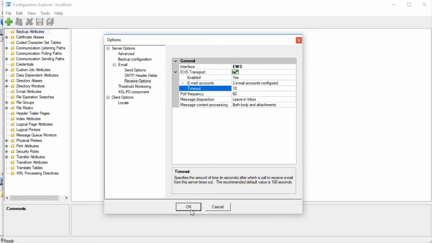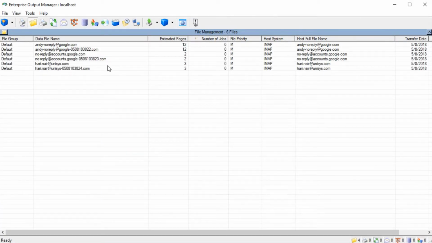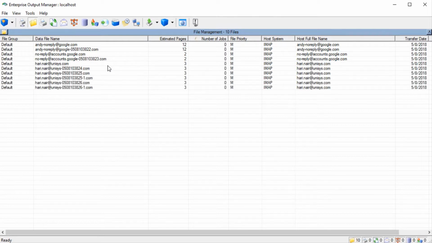Let's save the configurations. In file management, you can see the unread emails received by EUM while monitoring the configured email accounts.